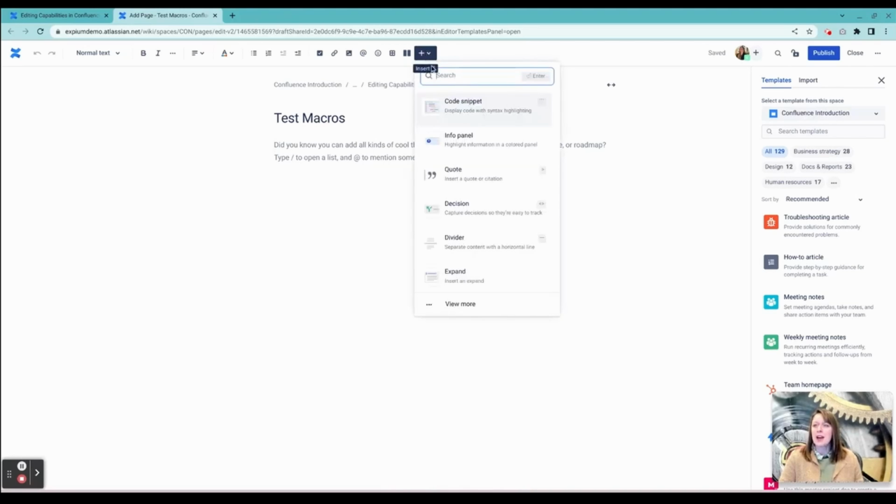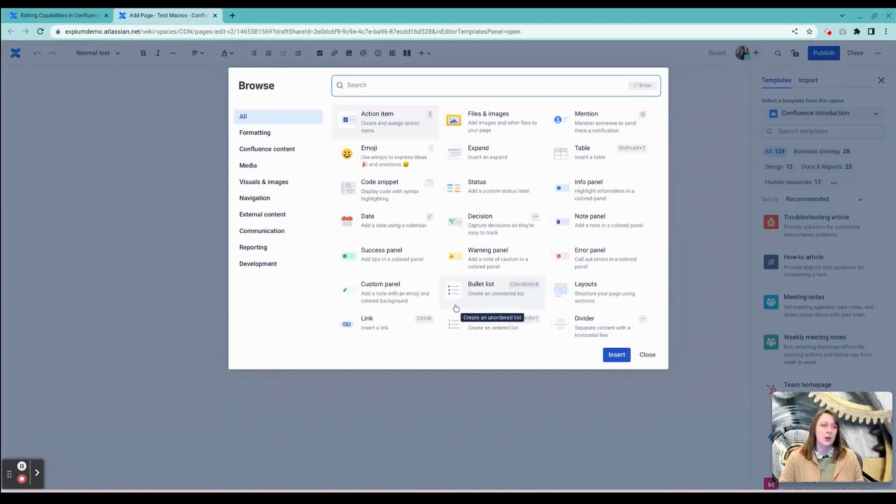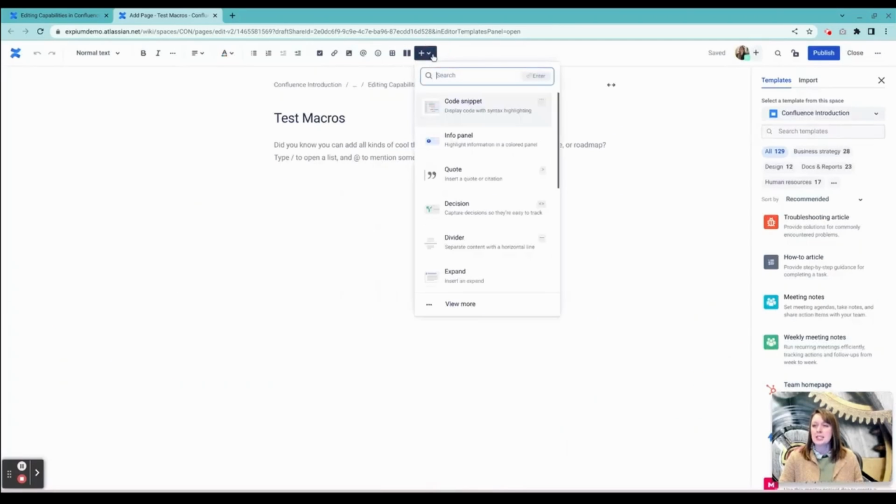So once you expand that, you'll see a couple that populate automatically. This is also searchable. And if you click on the view more, even more options emerge. So there's a wealth of different options of macros that can be added. In this video, we're just going to focus on a few, but there is an additional video that dives deeper into more of these options. So I'm going to hit close for now, go back to that insert macro. And we are specifically going to add an expand.